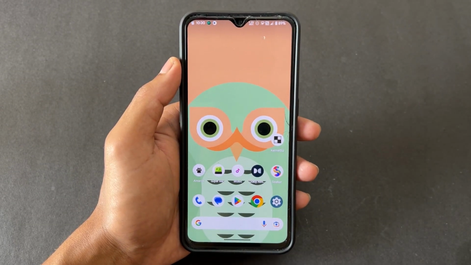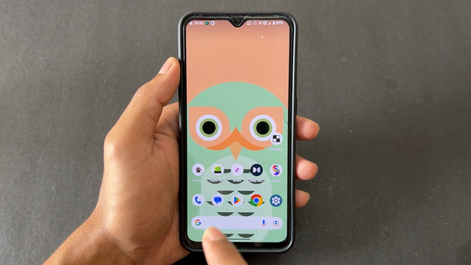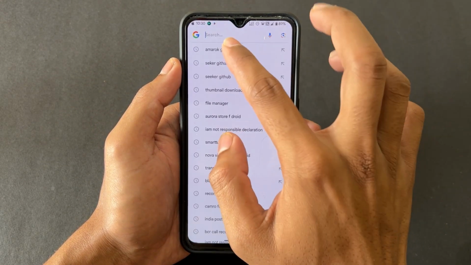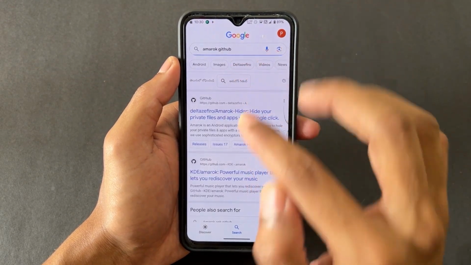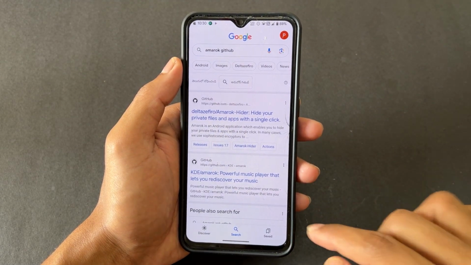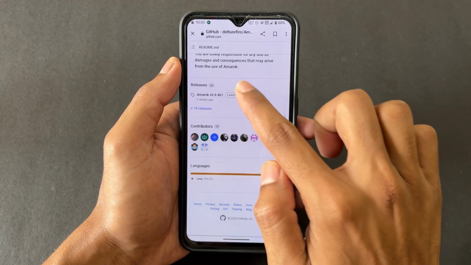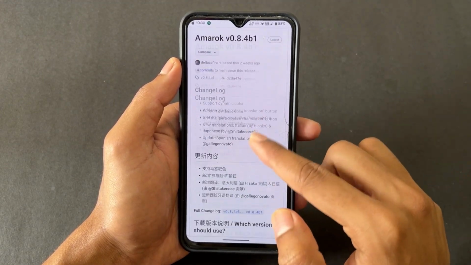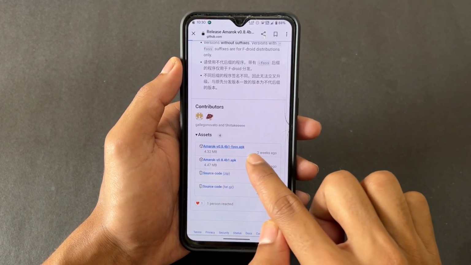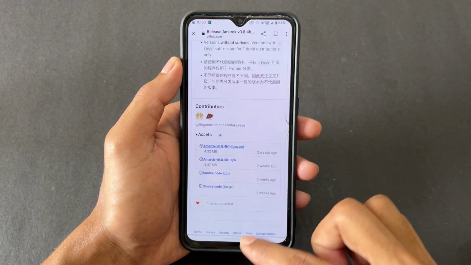So talking about the first rooted application, which is called Amrock. Simply go on Google and search for Amrock GitHub. Go on the first page of GitHub and scroll down. You can download it from here. Click on this APK, download it and install it.